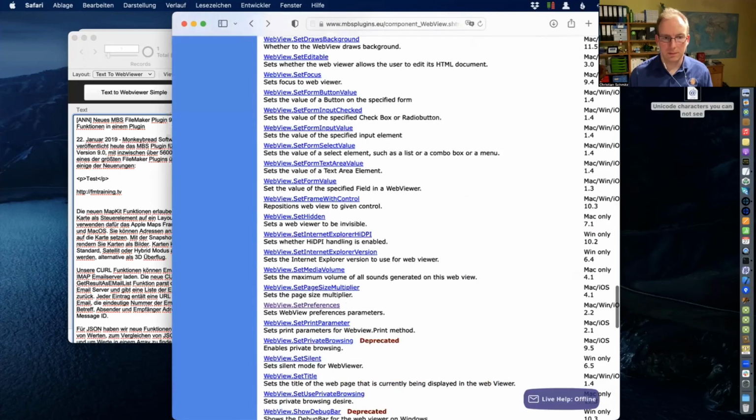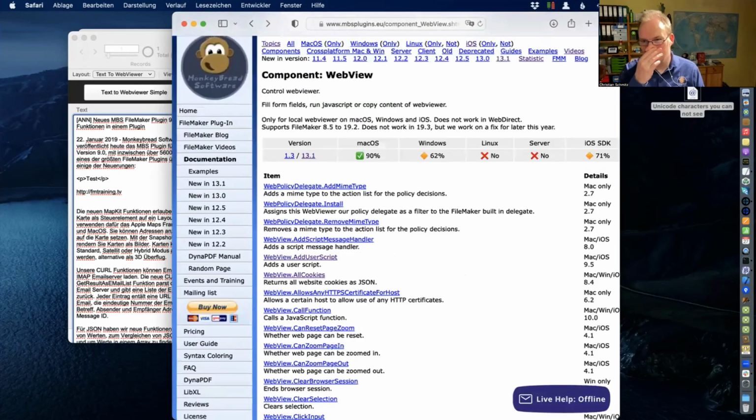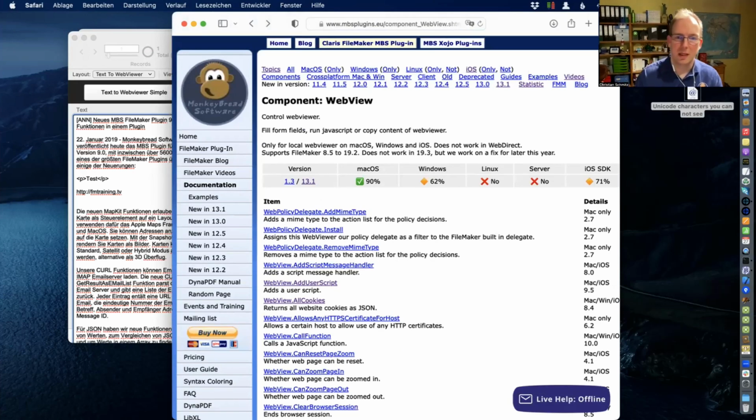Well, this is a lot to absorb. So that's a preference setting that you can apply to a web viewer. That's very cool stuff, very nice. I think that's about it.